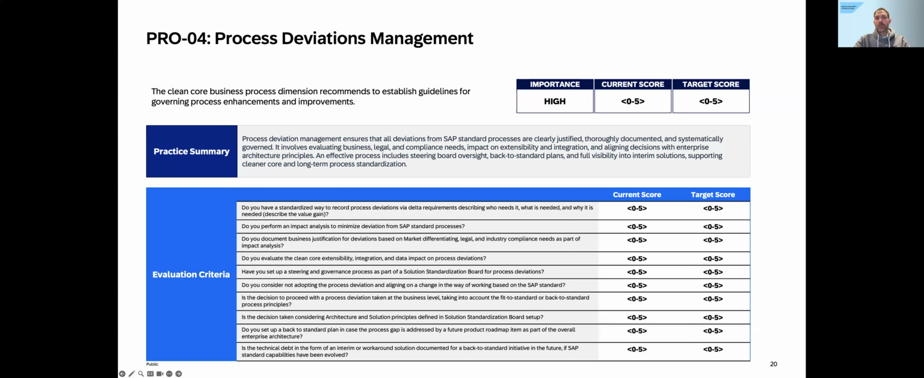Do you have a standardized way to record process deviations, like requirements, describing who needs it, what is needed, and why is it needed? So do you have that? Do you have it maybe using Signavio? Do you have it maybe in Cloud ALM? Do you have maybe it in Jira? Do you have it in Azure DevOps? But do you have it?